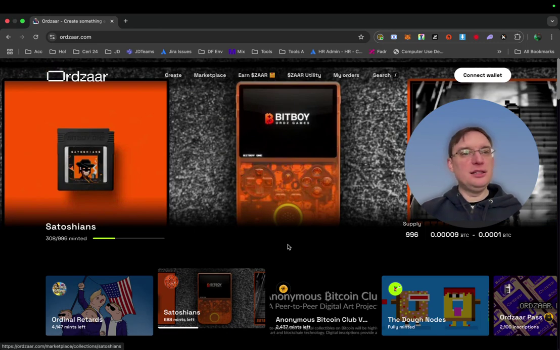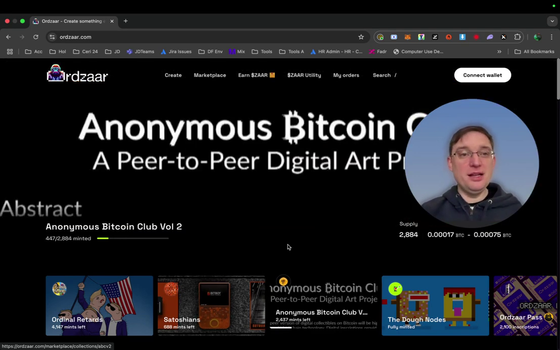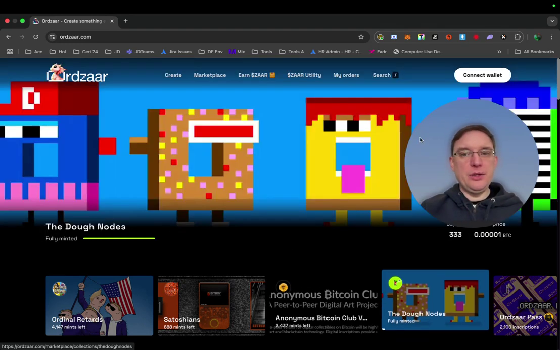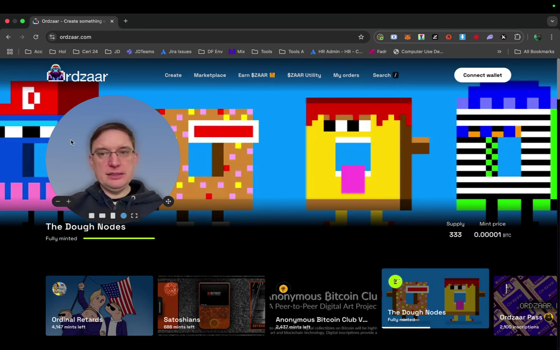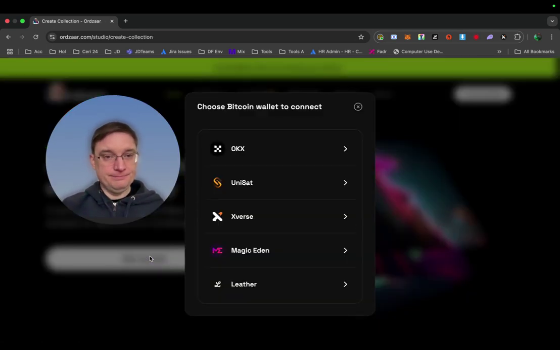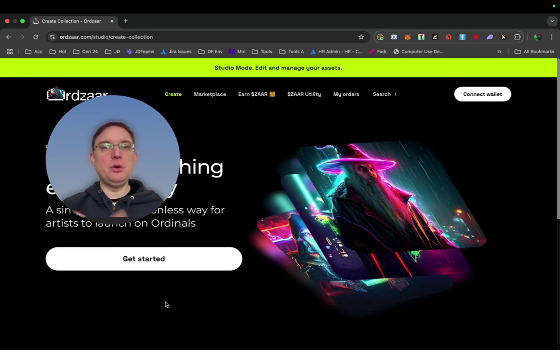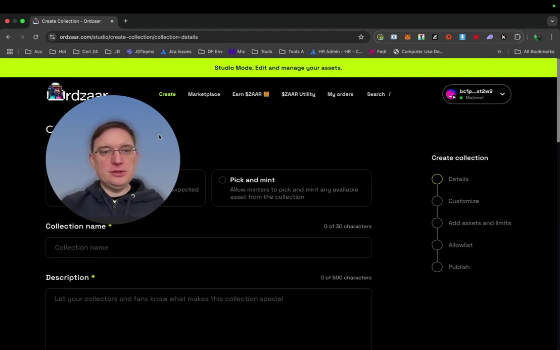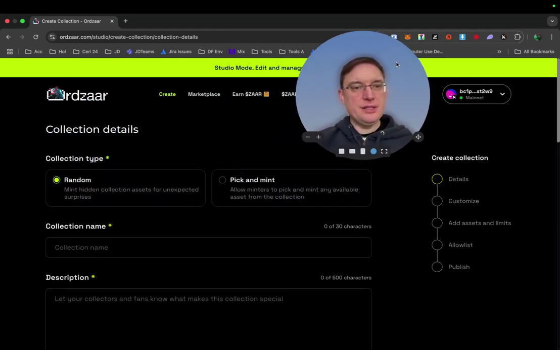And the last marketplace I wanted to feature is ordzar.com. Now, I only came across this last week, so I think this is fairly new. They've got their own marketplace you're able to create as well. And if you have a look at the create section, you have to connect your wallet and then you get options. Let me just see if I can do that. Okay, so I've just connected my wallet. It hasn't cost me anything to do that.